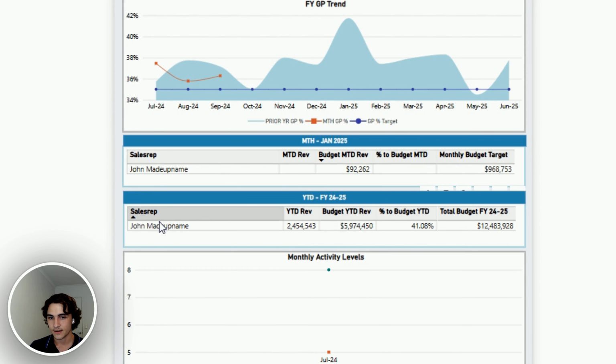Then below it, we've got a year-to-date. So we're saying that, okay, John's year-to-date revenue is 2.45 million. He should be at around 6 million, and so he's at about 41%. And this is his total budget for the financial year.